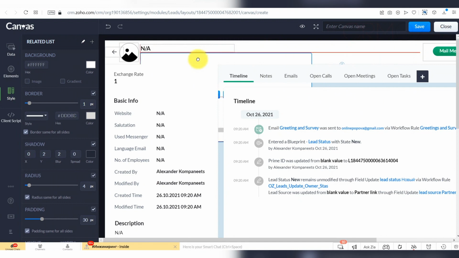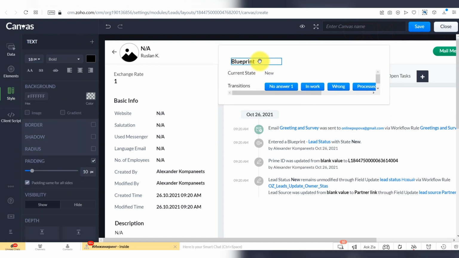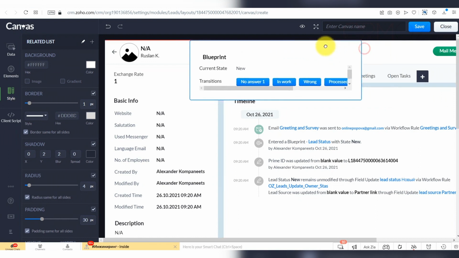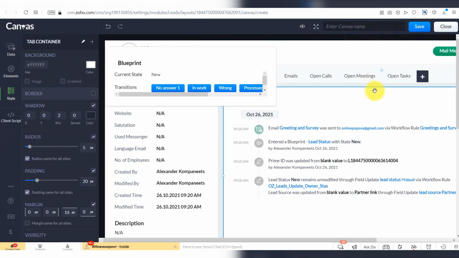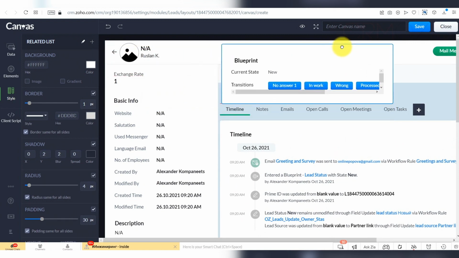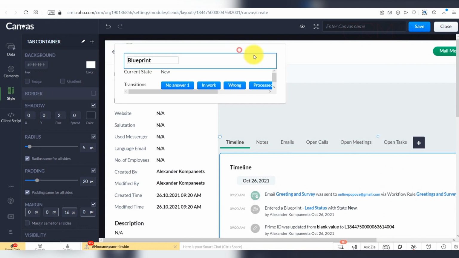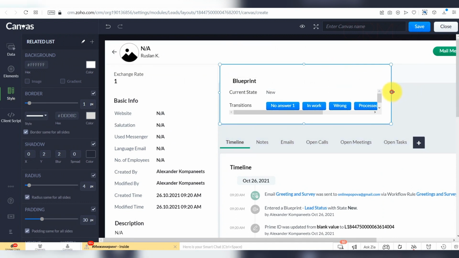Okay, it's quite a simple thing, because it's drag and drop. What you see is what you get interface. You can move every block, every container, a little bit down to place our blueprints. Here we have our blueprints block placed on the canvas.